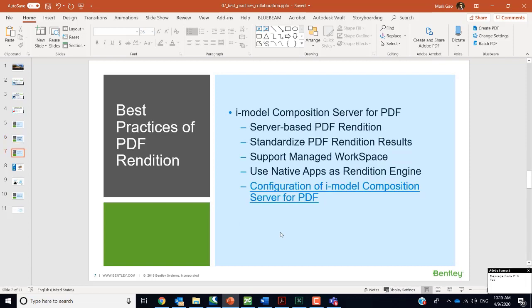So the second part I want to talk about is the PDF rendition. Within ProjectWise, we provide something called an iModel composition server for PDF. Essentially, it's a server-based PDF rendition. By using this, you can overcome two challenges right away. One is computing power. It doesn't rely upon any computing power from your local machine.